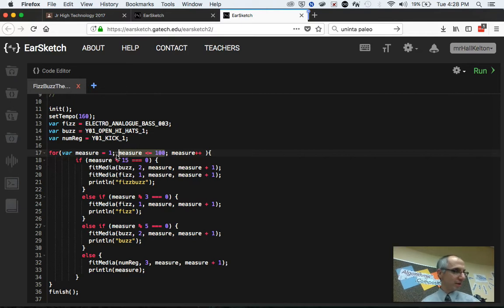Another name for this would be a loop condition, or another question on the test was to find the loop check. So this is also the loop check. And it's also conditional. It's asking a conditional type of statement. It says, is measure less than or equal to 100? And when we first start out at 1, the answer is true. So just like I said, this is a check.